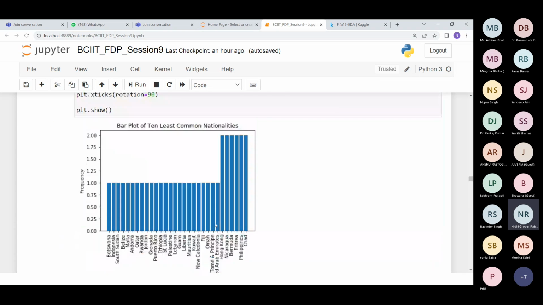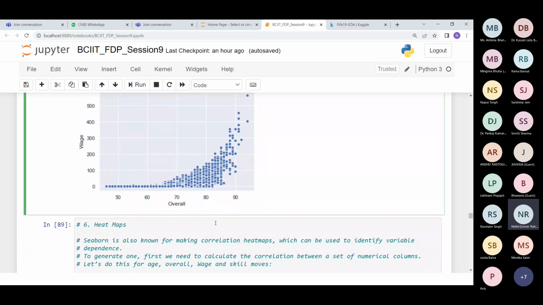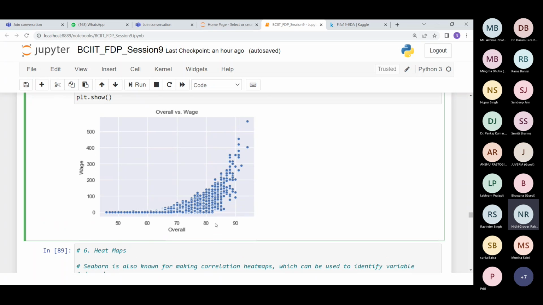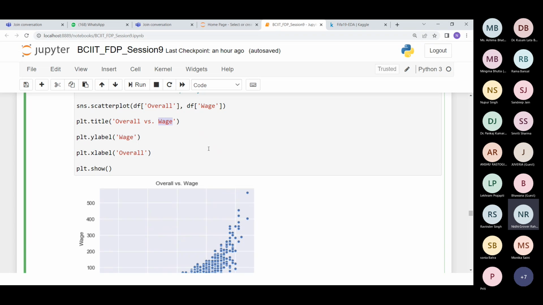But if we are using the scatter plot, I am using the same data, everything same, with scatterplot you can see a better tuning of the graph. That is so because Seaborn has the tendency to fine tune your graphs. You cannot see clusters, you can see individual points, and you can see again a positive correlation between wages and the overall rating of that player.